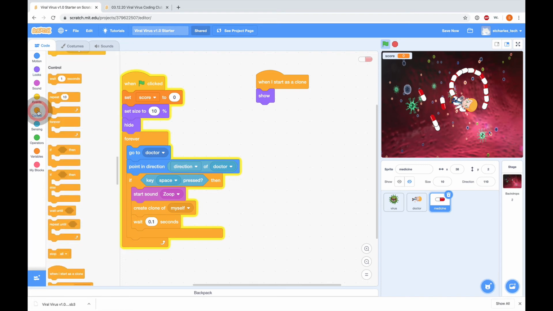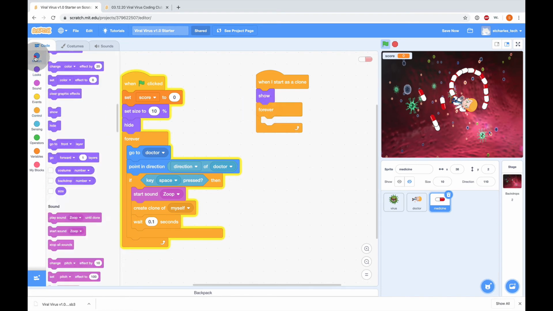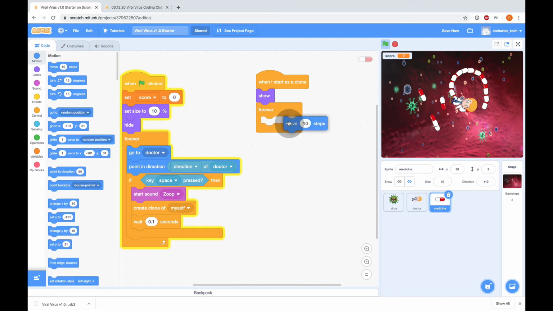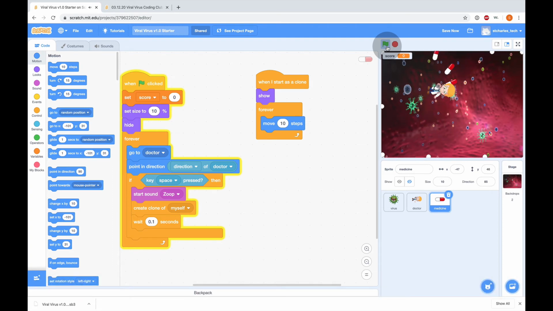So we're going to go to control, grab the forever block, go to the blue motion block, and grab the move 10 steps. Click on the green flag again. Let's see if this works. All right, awesome, it works. Okay, my medicine's going a little crazy right now because it's stuck on the edge and it doesn't know where to go because the clones aren't being deleted when it touches the edge. So that's something else that we got to work on, all right?